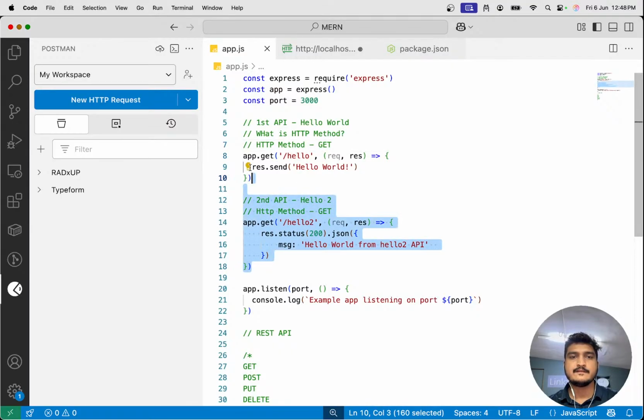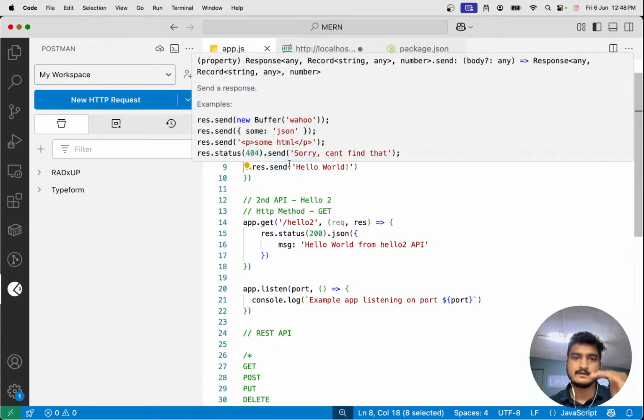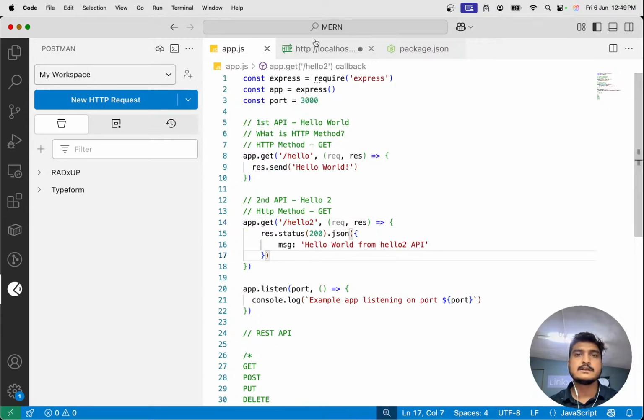So what is the difference? Both are get. Then what is the difference? The difference is this route. If you check, first route is hello and second route is hello to. That is the difference. That is a unique identifier between two APIs. So you can create multiple get APIs, but you have to mention different paths.